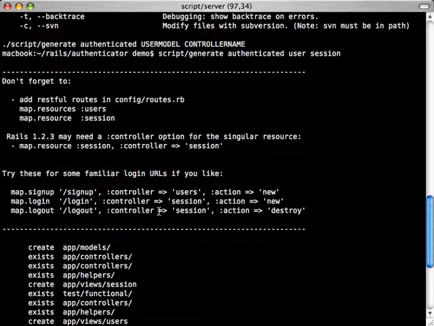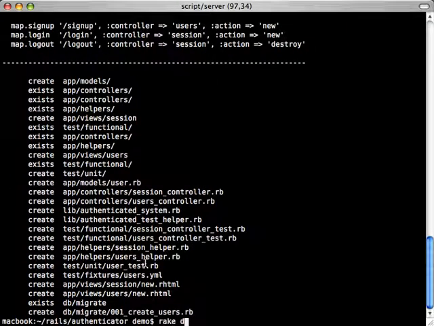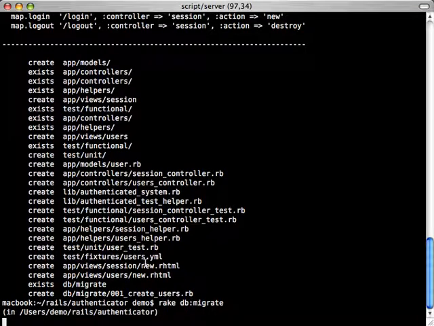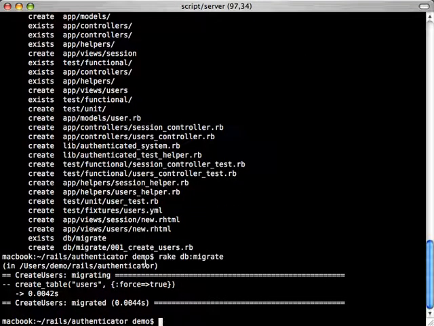So let's run our migration script, rake db:migrate. Run that, and it creates our users table.